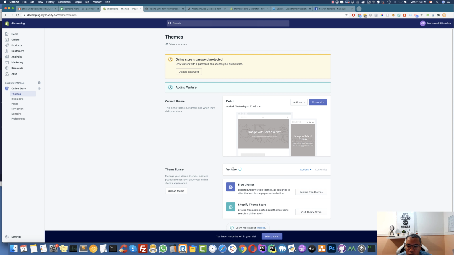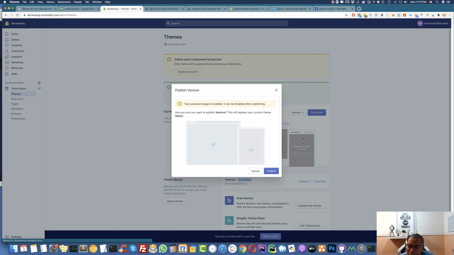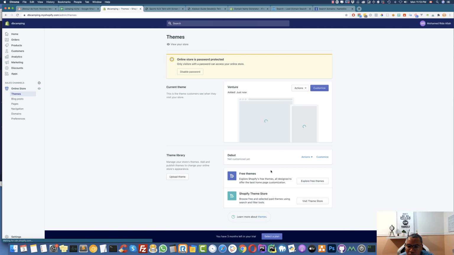I add it to my library. Then as soon as it is imported here, I will publish the theme, so it will replace this one here. So let's do it right now. Publish. It will replace the default one. Publish. Okay, so let's customize our theme.